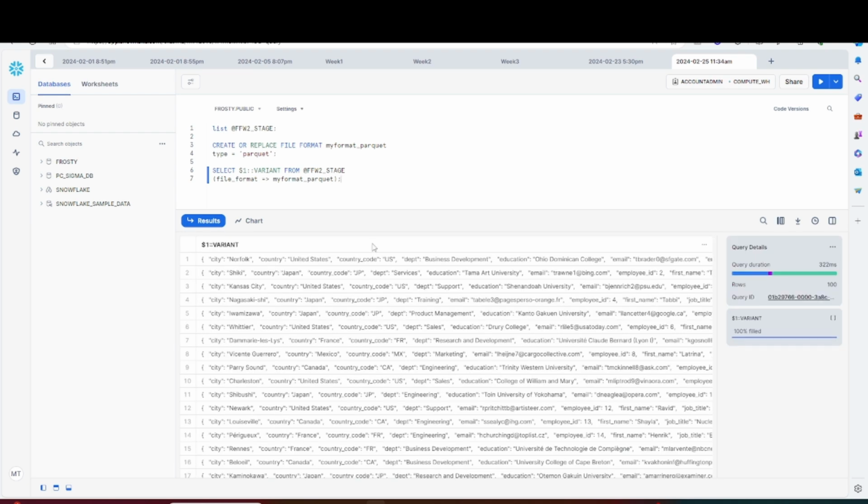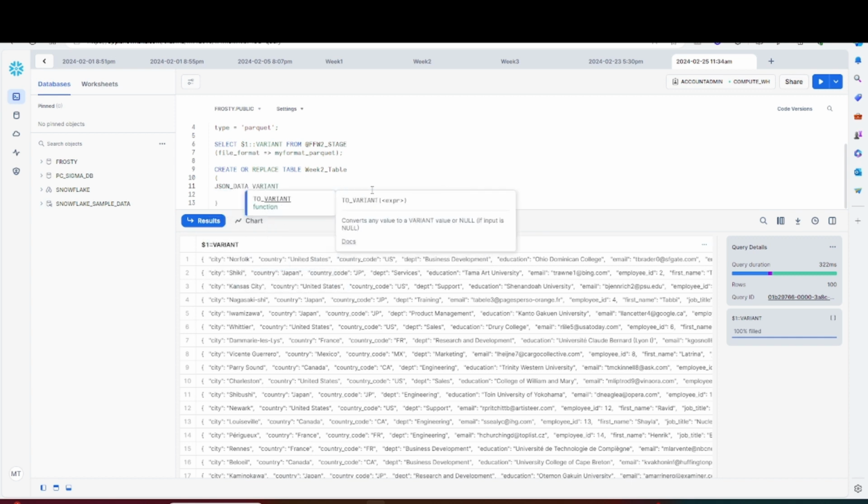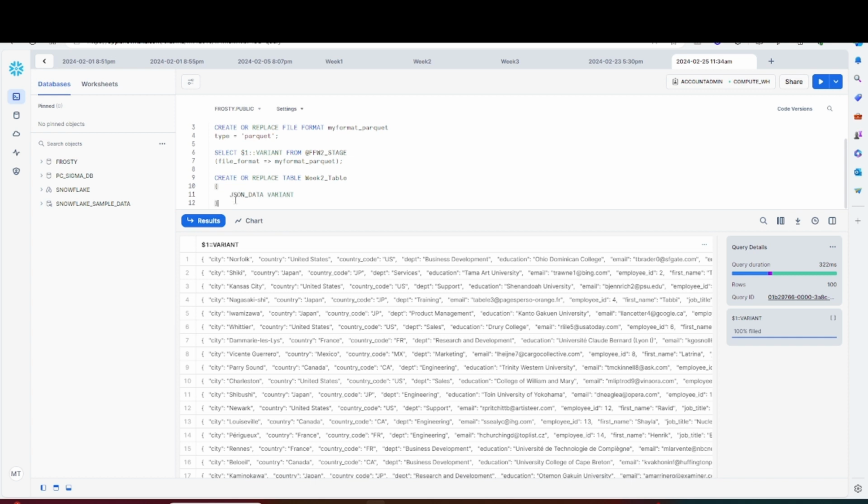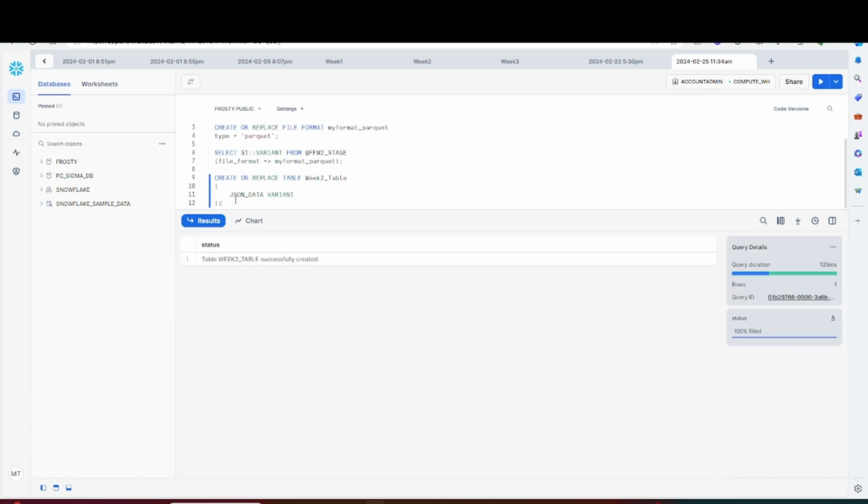So what I'm going to do is just create a table on top of that. So quickly do this. Let's say a table, week two. Let's call it week two table. So it's going to do here JSON data. Yeah, variant. See if it's working.